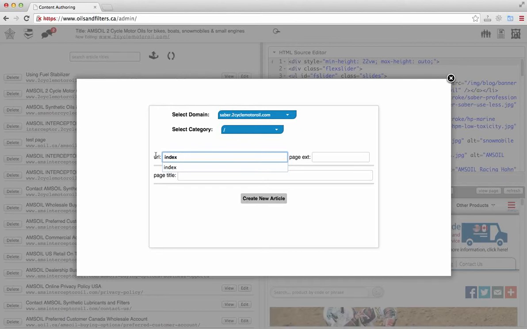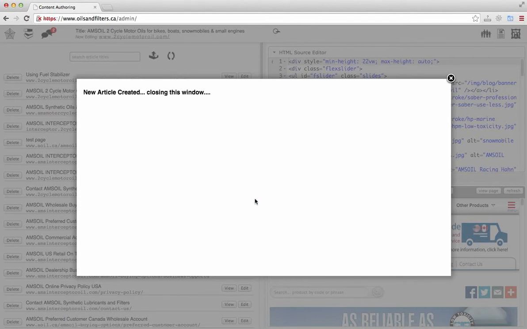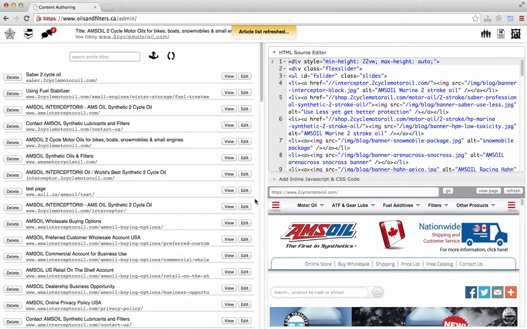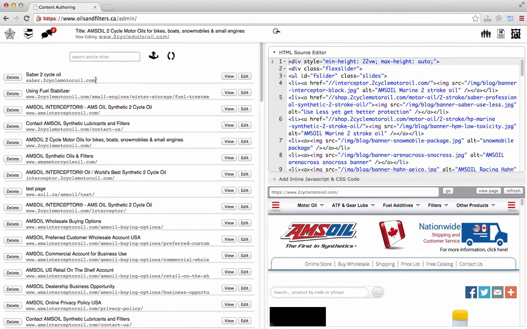So we'll just mark it as index here, and we will create a page title, Saber 2 cycle oil, and we'll create a new article. And that's it. Right here we have a new index page created. As you can see, it does not call it an index here. It just puts a forward slash because it's an index page that we've created.